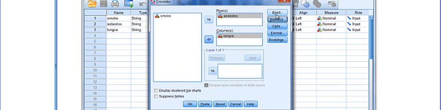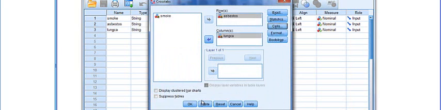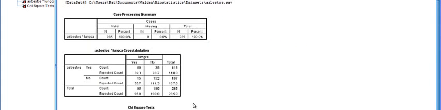And you want to click on some of the tabs over here. So click on Statistics and select the chi-square test. Click Continue. In the cells, you want to select Observed and Expected. And click Continue. And then we can click OK.